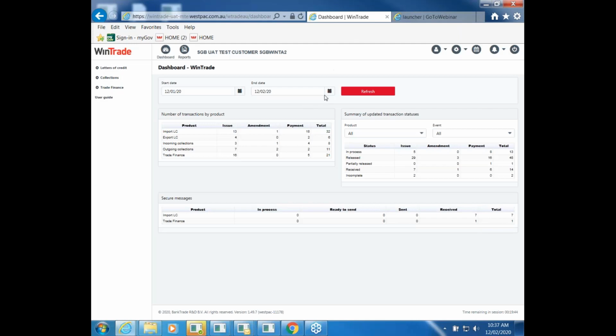Well, the main dashboard, you can actually customize this, which we'll go through shortly. Right now, you can default it so that when you first open up, it automatically comes up to your letters of credit, your collections, or your trade finance, or whichever product you've got in there. But if you have it as your dashboard, you can go to your individual products by either clicking on the link on the left-hand side here, or alternatively here in the dashboard by clicking the individual product.